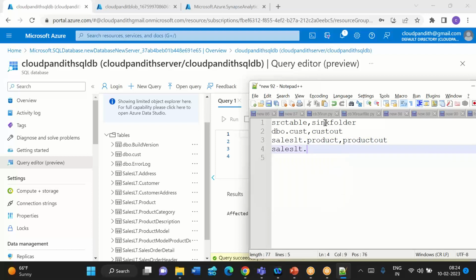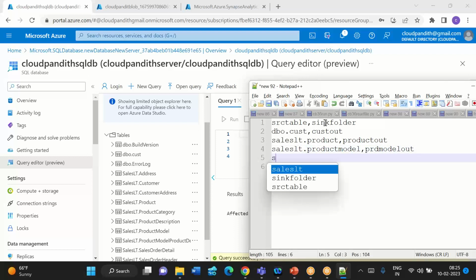Sales... lt.product model. Any table you can type. Okay. Product model out. Something like this.